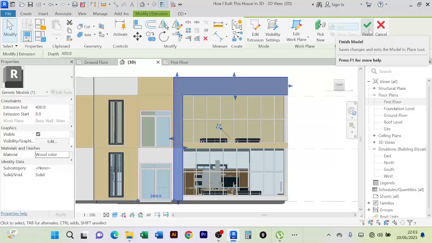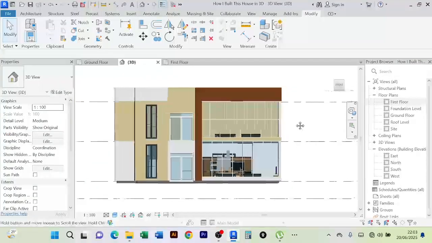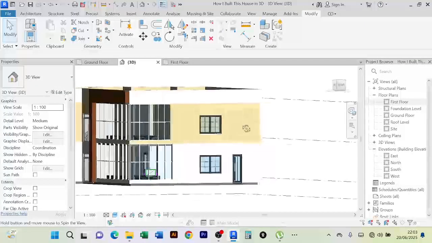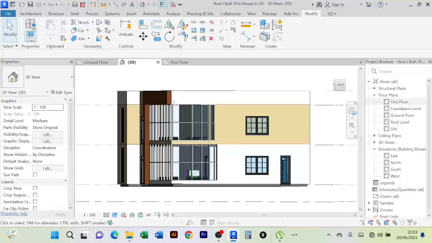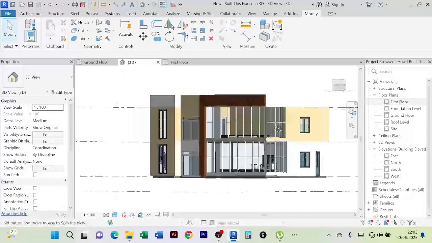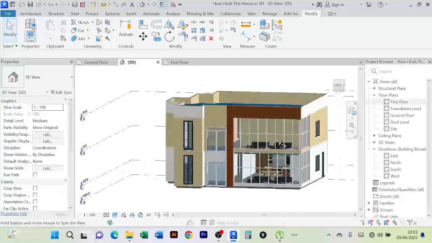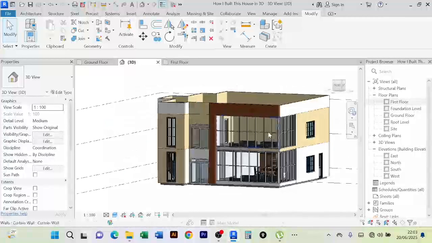Then we finish modeling, and that's what we shall have. You see that? That's what we shall get. Then of course we need to take this one all the way this side and up to down here, just like that. So what we are going to do, we shall edit this in place. We shall edit it in place.